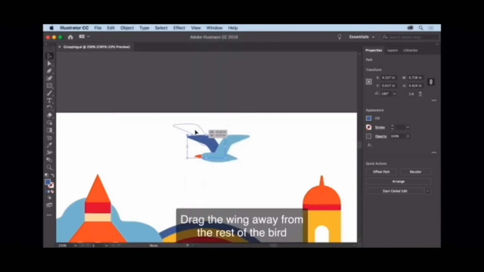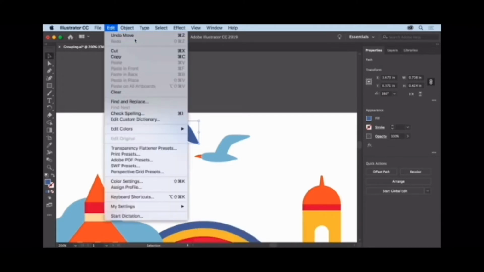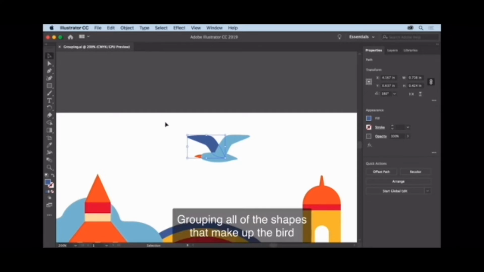Drag the wing away from the rest of the shape. Notice that just one of the shapes moves. That's because the bird is made up of several shapes. Now put the wing back where it was. Choose Edit, Undo Move. Grouping all the shapes that make up the bird will make these shapes stay together.